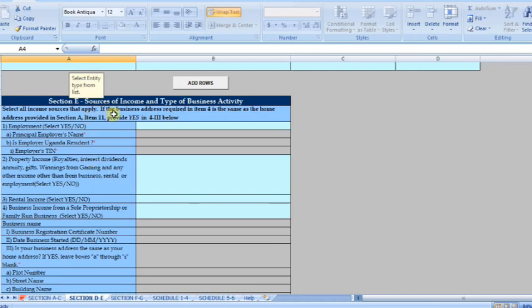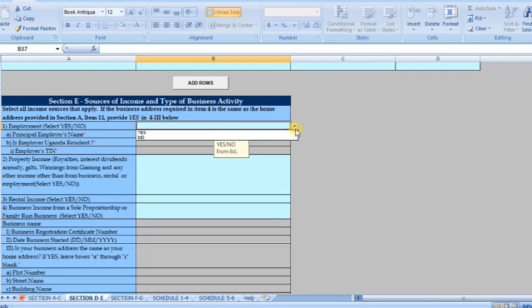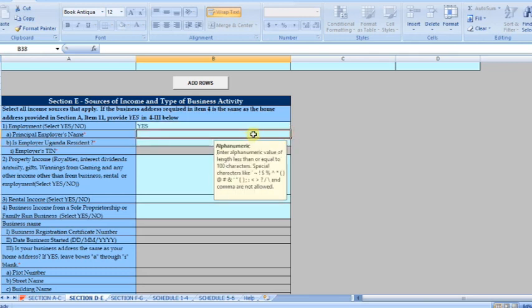So section E says sources of income and type of business activities. When they say sources of income, employment, select yes or no. So here you select company that employs you. Sorry for the noise in the background. So for employer's name, you write the company where you work.